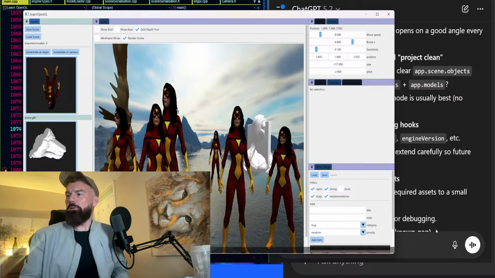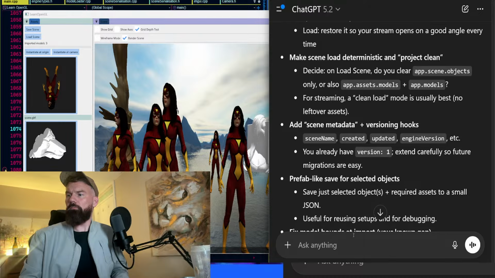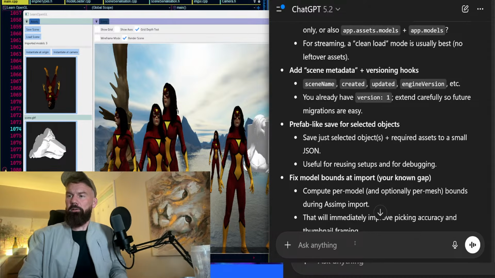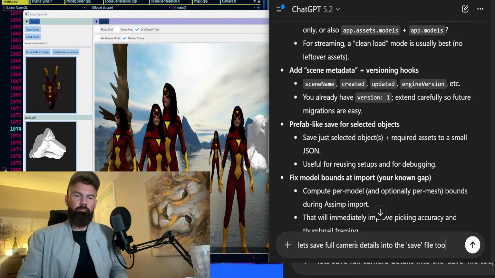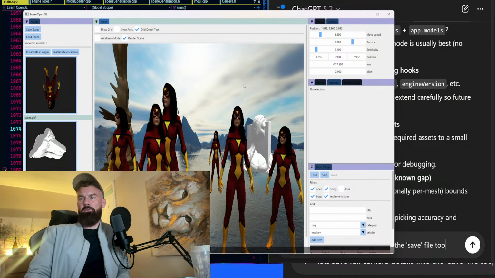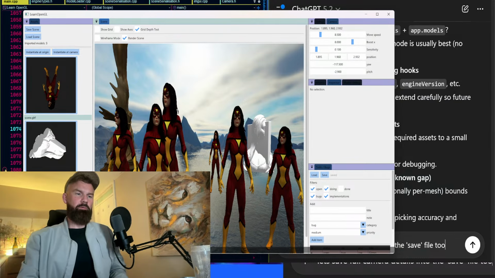That's a good little scene. Let's save full camera details into the save. So then when we load it, we're looking like this. That's what we want.